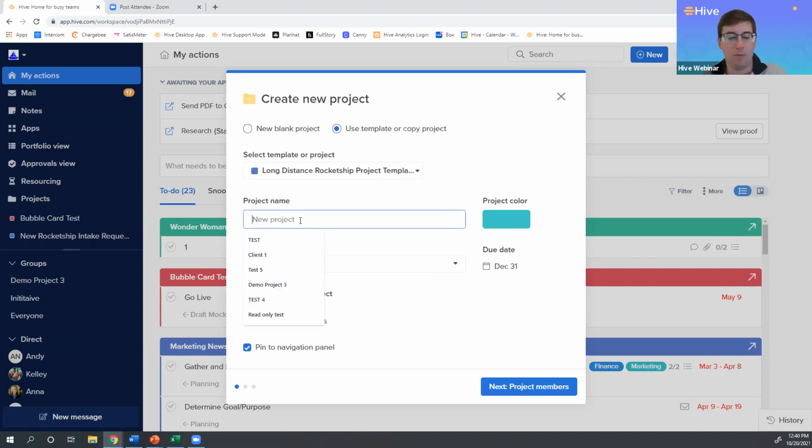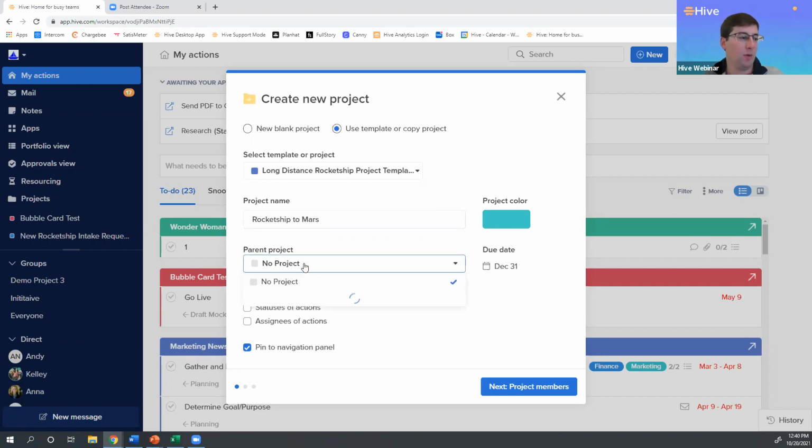Give this a name. Mars. Rocket ship to Mars, that is. We can choose to have this under a parent project. So if we'd like to keep a structure on our project navigator, let's say we were building this for a certain customer or a certain group, we could have a parent project for all of that and then list all the other projects underneath it. In this case, I'm going to leave it here as no project.